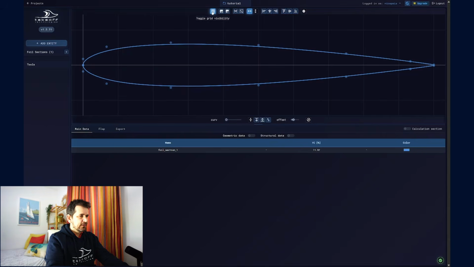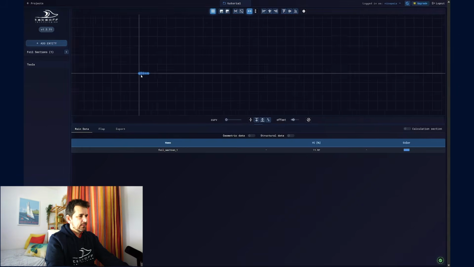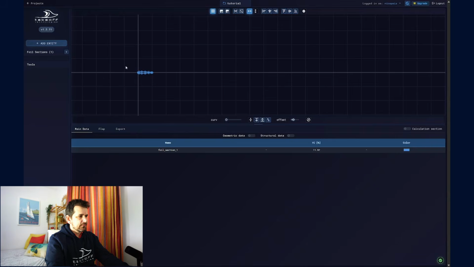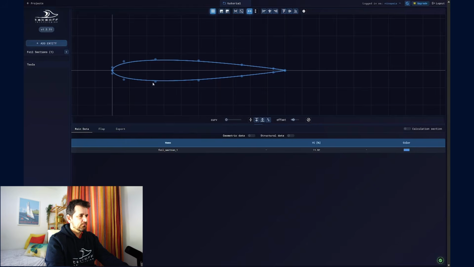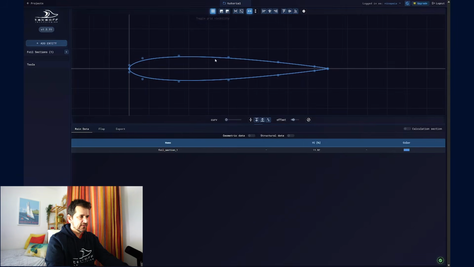So here we have grid visibility. This grid is in multiples of 10 and hundreds, 1, 0.1. So if you zoom out, you see the size of each of them. Here the section chord is always 1 when we define the section, so now we have a grid of 1. If we zoom a bit more, it's 0.1, which is pretty useful to know more or less where the position of each part of the profile is. So you can activate it or deactivate it.